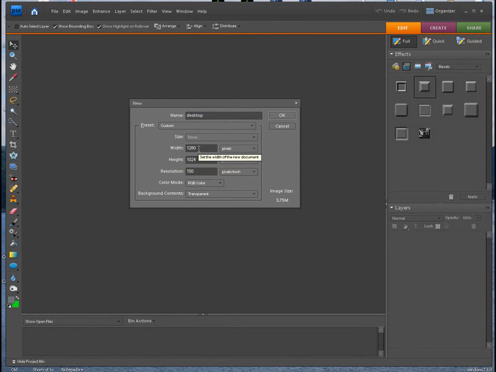Now I have mine set up already as 1280 by 1024, because if you remember, that's what was in my settings for my resolution. Now, if yours is different, you just change this. Say yours is 1024 by 768, that would be your screen resolution. But as I said, mine is 1280 by 1024.